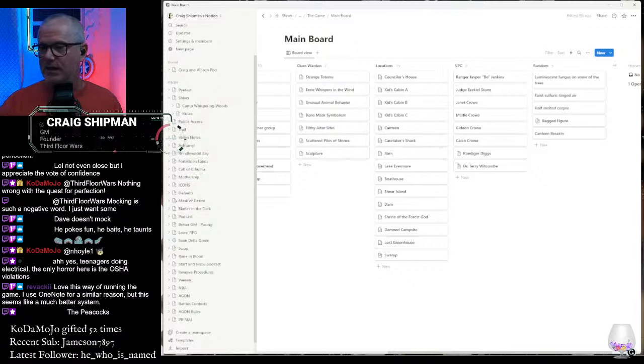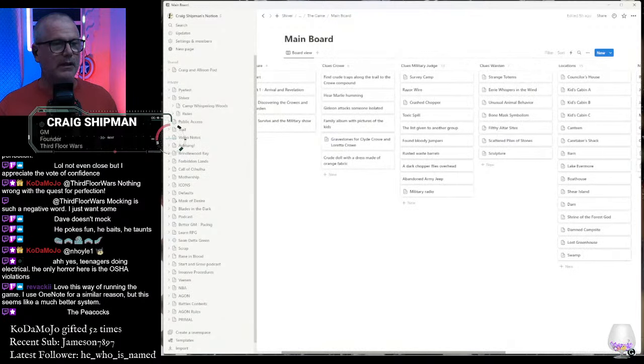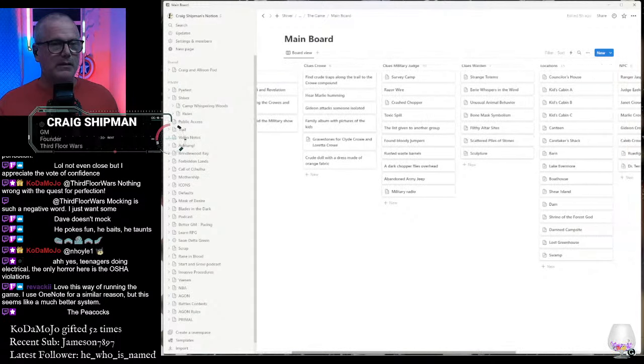So Cody says, I love this way of running the game. I use OneNote for a similar reason, but this seems like a much better system. It's funny you say that, Cody. I also used to use OneNote, but this board system I find to be much more useful. It works great on an iPad too. It's like having my note cards in front of me, but it's organized in a much better way than I would. And let me see if I can show you, well, I'll get to that.